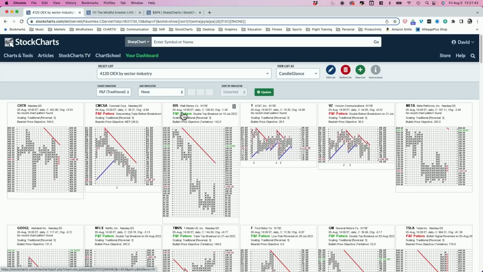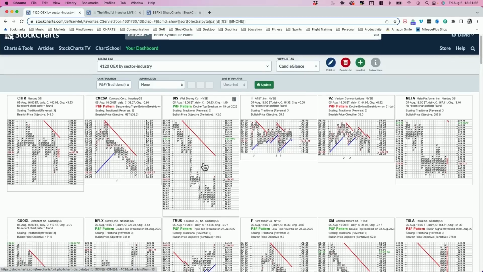Here, Disney most recently is giving a double top breakout. That's where actually we have a column of X's that exceeds the previous column of X's. That's a traditional buy signal according to the point and figure methodology. So what's really cool about this particular look is you can glance down.